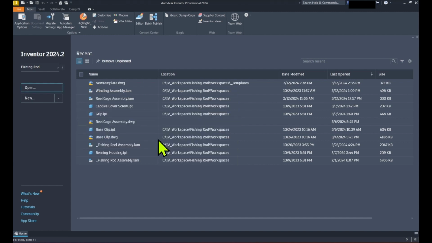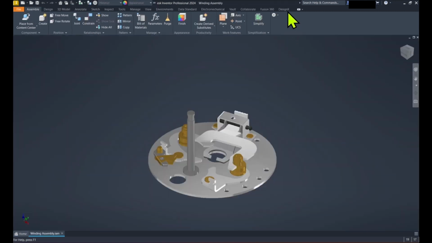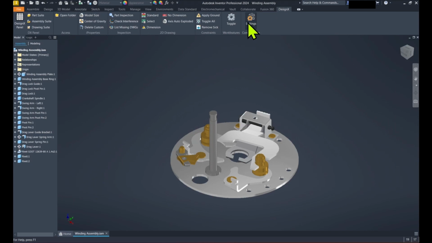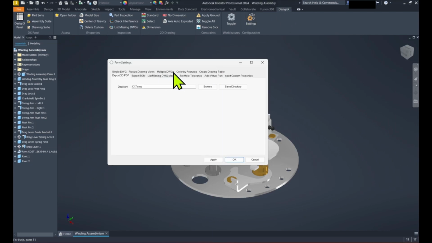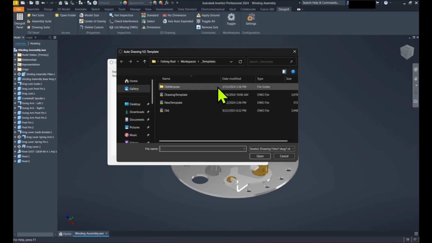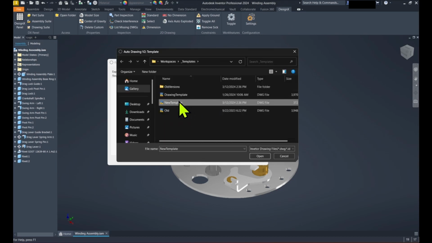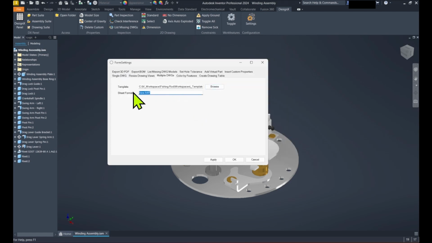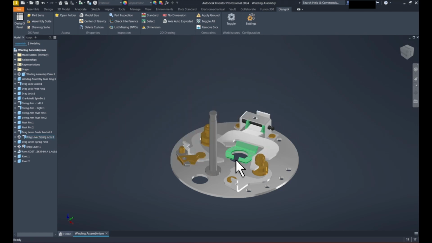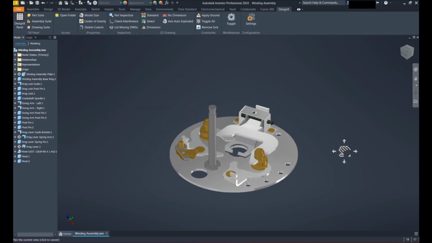Step 8. Configure DesignX settings. Under Settings, in the DesignX ribbon, locate the Multiple DWGs section. Click Browse and select your newly created custom template from the Inventor project workspace. Input your custom sheet format name below. This ensures consistent layout and format for automated drawings.